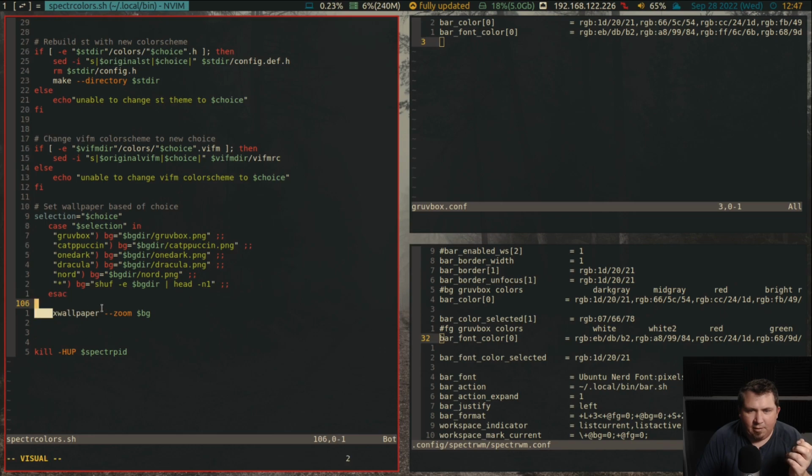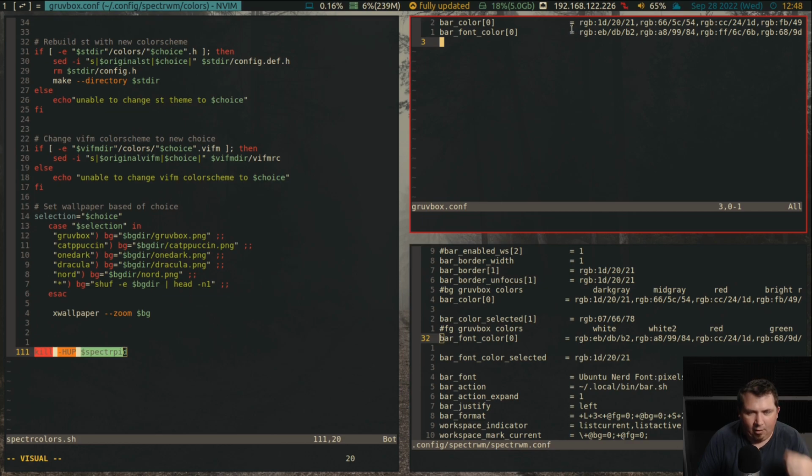Then it's going to run xwallpaper --zoom BG. And finally, to finish everything out, I'm going to run the kill command -hup to send an update signal to my spectrwm PID. So that's essentially restarting spectrwm, with my key binding would be mod q. This is a way to do it in the terminal, and that's going to refresh everything. It's going to relaunch spectrwm, relaunch the bar script, and all of your color schemes should be reflected after that.